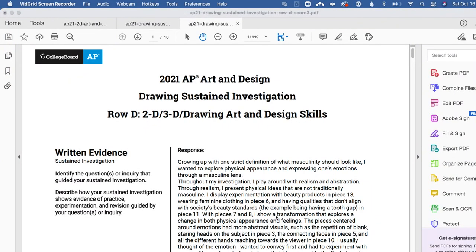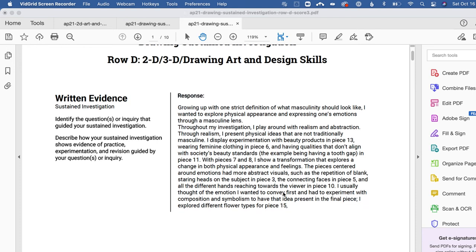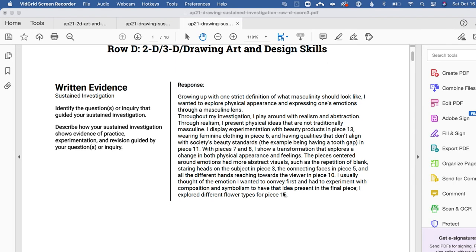We're continuing to look at row D on the rubric and focusing on drawing skills in this one. So again, as we go through this, think about, are you able to identify drawing skills and how the student's using it? This is an example of a 3 in row D. So here's what the student wrote about their work.